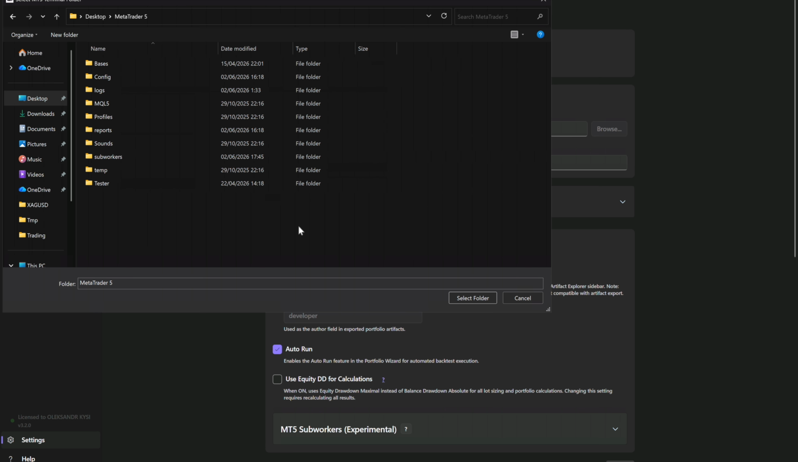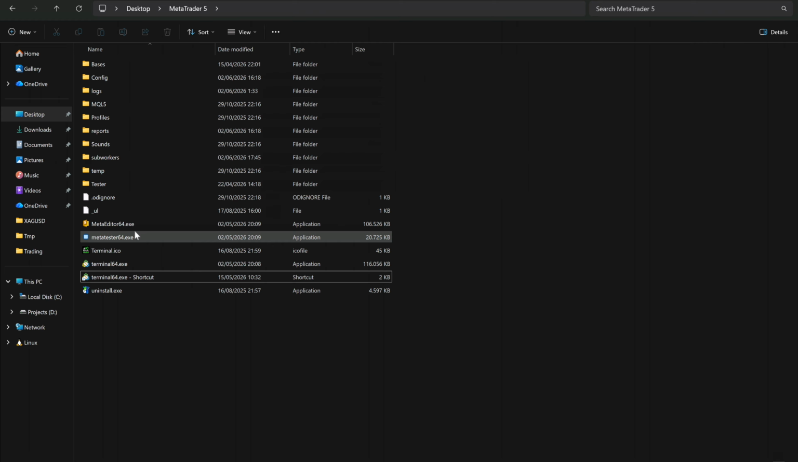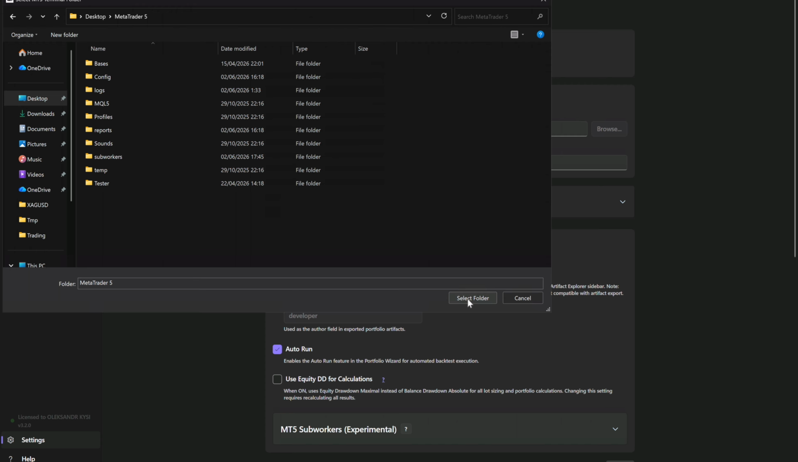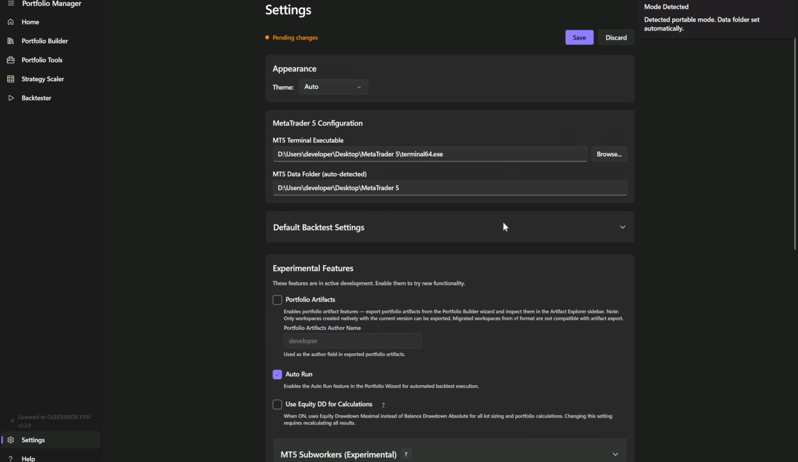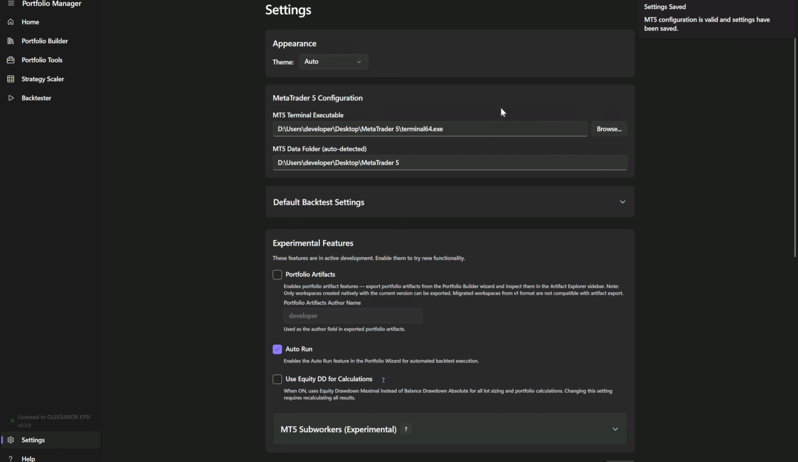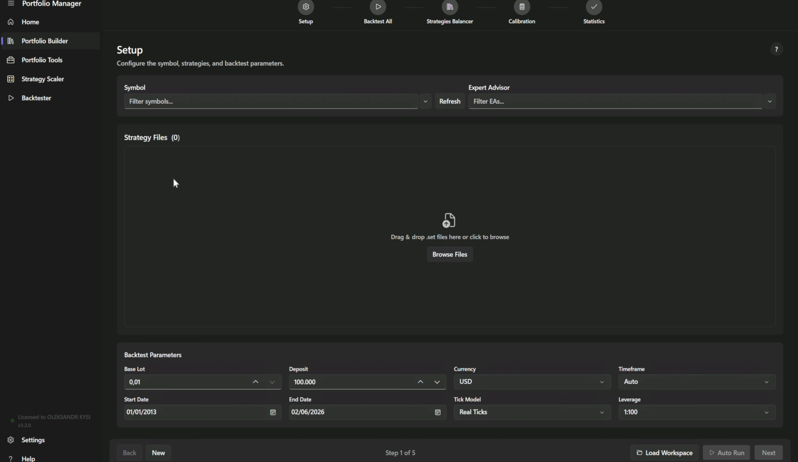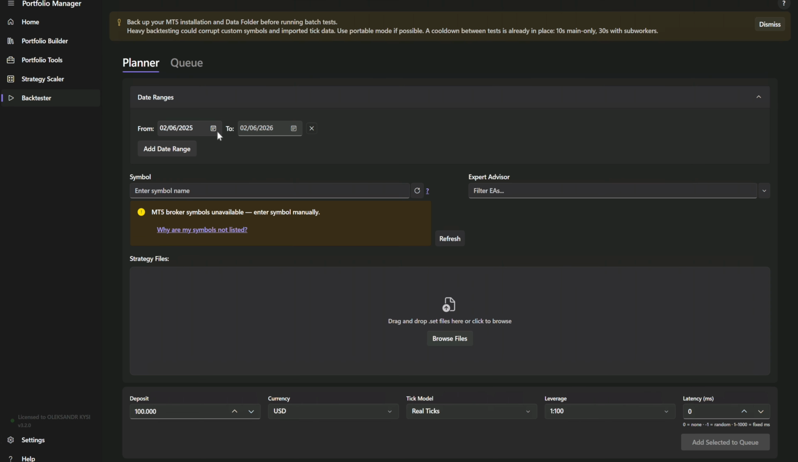As I said, I'm running portable mode. Whenever I select the folder, I need to select the folder where the exe file is, as you can see, terminal64. Once I select it, the MT5 data folder is auto-detected. Now I have set up the MetaTrader 5 configuration, and I can see that certain views are enabled to perform backtesting and operations, for example the backtester and so on.